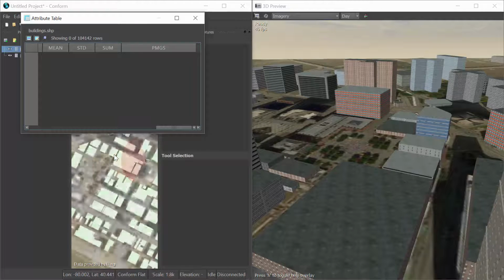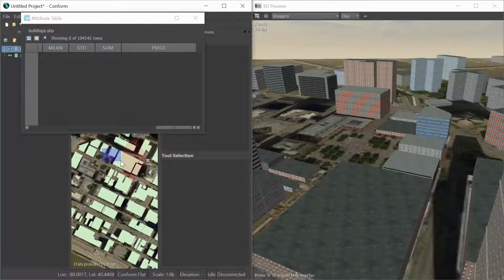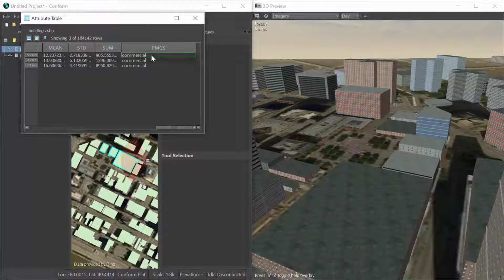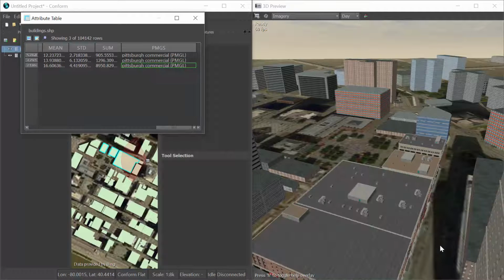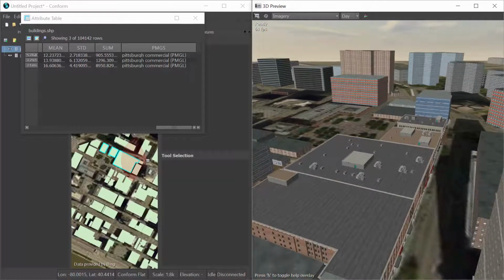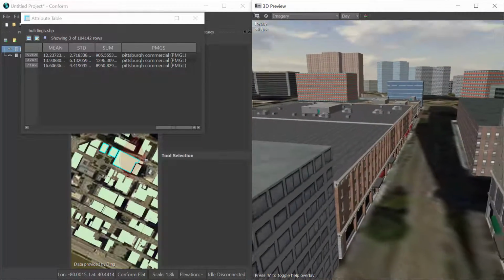So let me select these three buildings that are right in front of our view here and set them all to that same Pittsburgh commercial script. You can see that they all randomly selected which variant to use, so we didn't get a completely uniform look.